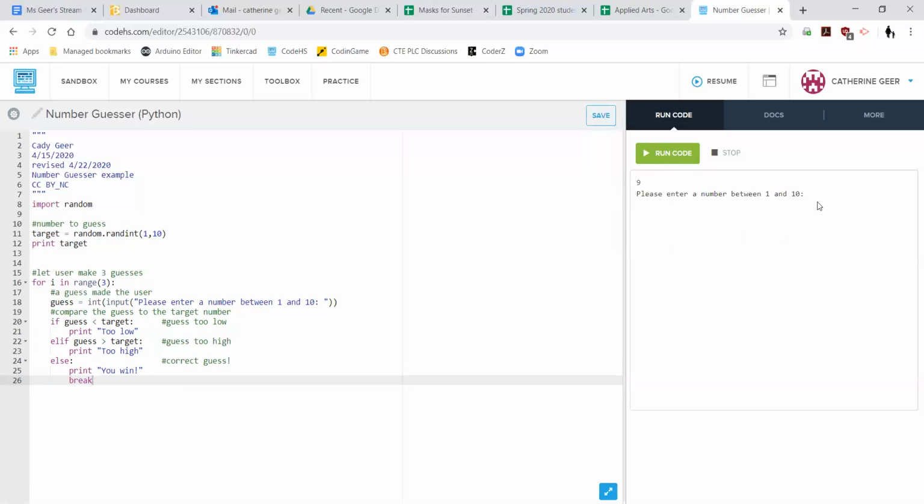Oh, the number is 9 again. So I'm going to guess too low, 5, and then I'm going to guess correctly, 9. Oh, and I win, and the game is over. So that break worked just like we wanted it to.